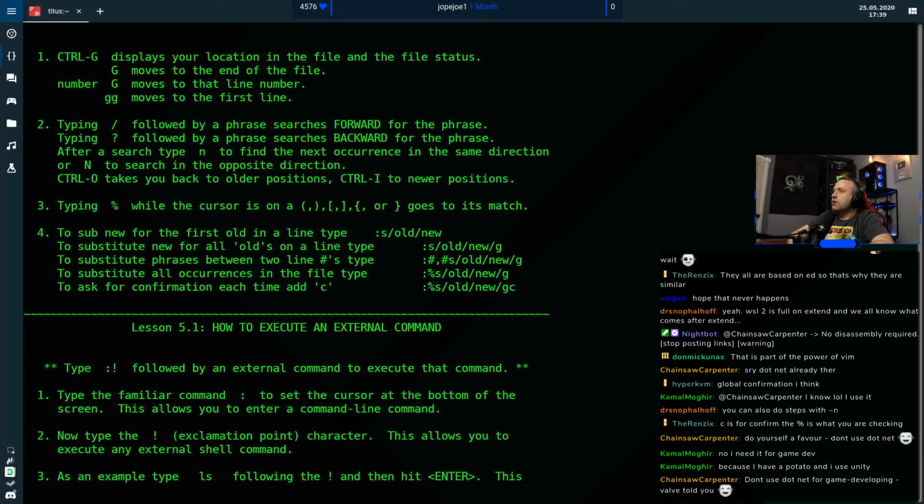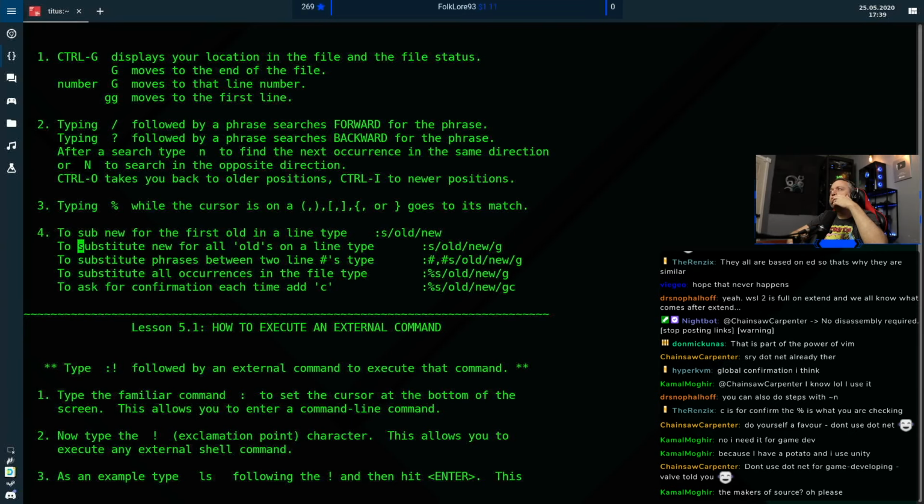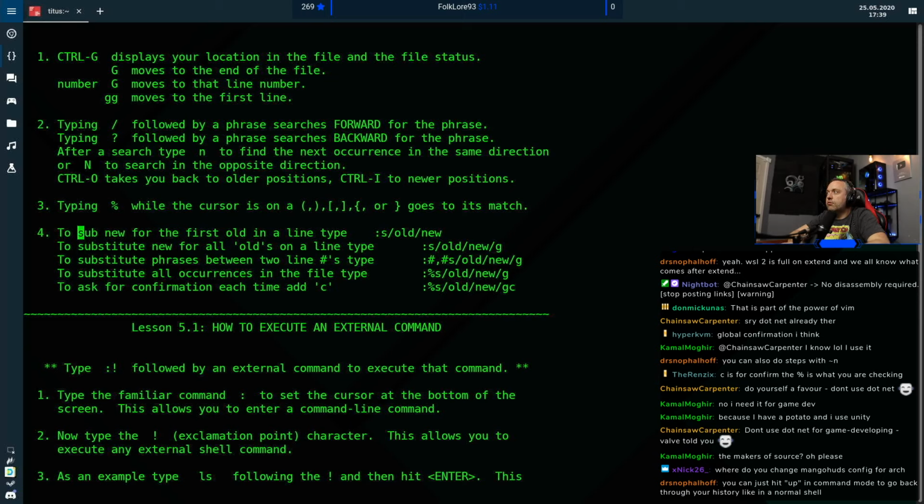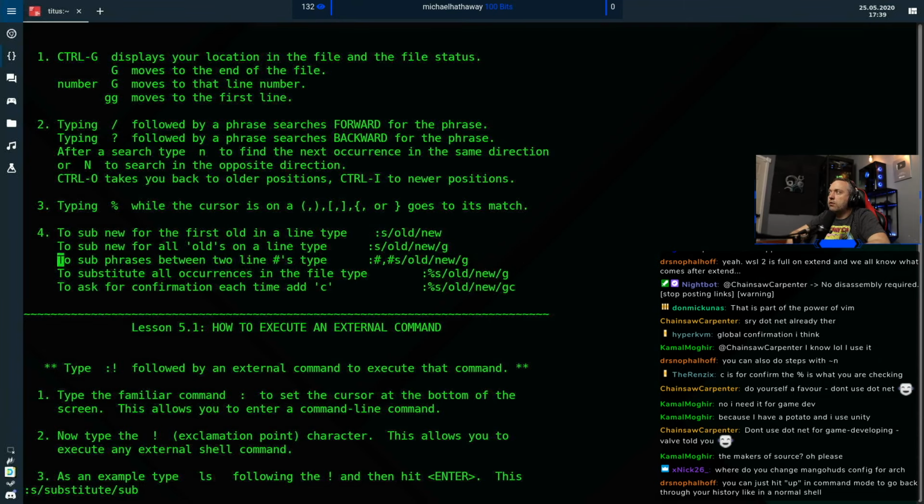How would I commit the change? Yeah, interesting. Just do that. And just colon and then up to replace. Okay, that's neat. How to execute an external command.